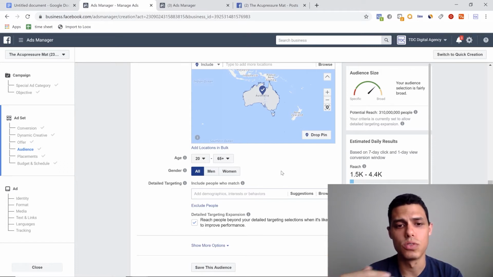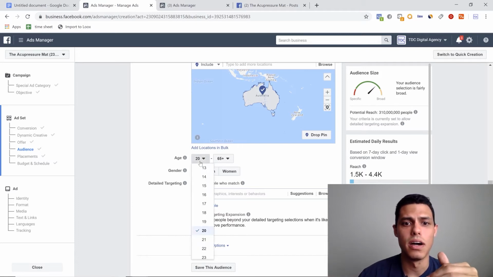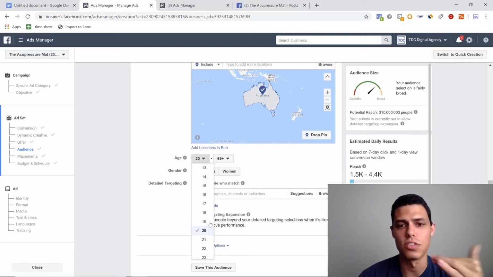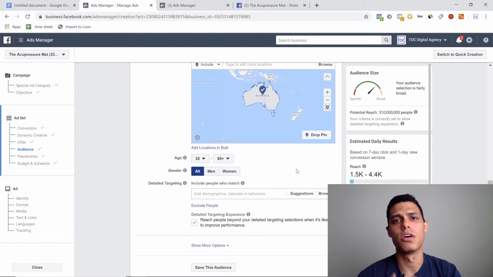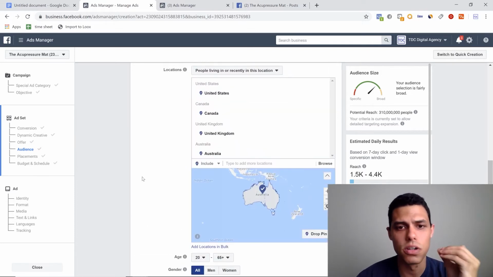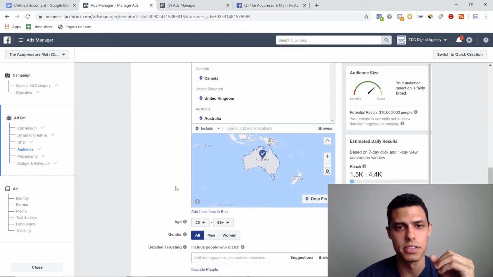I will choose all for gender, for example, and I wouldn't put maybe from 40 to 65 or something like that. I will do it super broad, like 20 to 65, and let Facebook optimize because Facebook is super smart and they will find the people that you need. When they know, oh, this is the kind of person that buys from you, they're gonna show the ads to that kind of people, okay? So don't get too caught up on the age and gender.